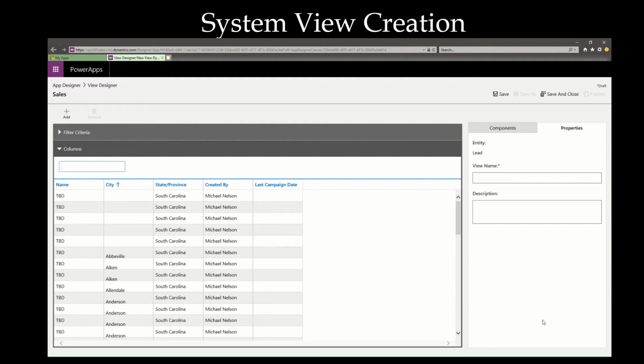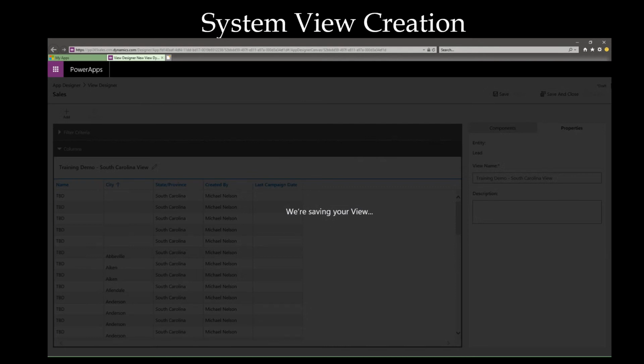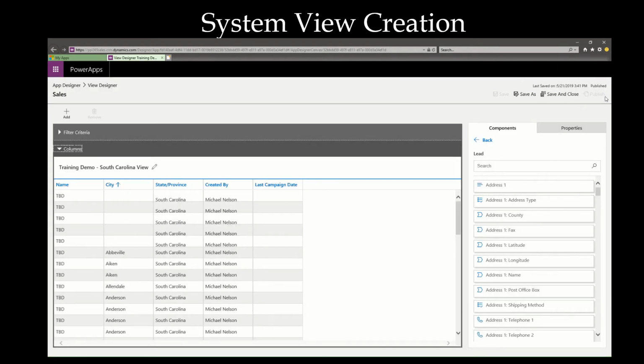Don't forget to name your view. And we'll name ours Training Demo South Carolina View. And then save at the top. Once you've saved, as long as you see the published in the top right-hand corner and it tells you the last date it published, there's nothing further that you'll need to do. If you do see that you're not finding that it's out in the system view, make sure that this Publish button is not clickable. Otherwise, that's all you have to do to create a view.